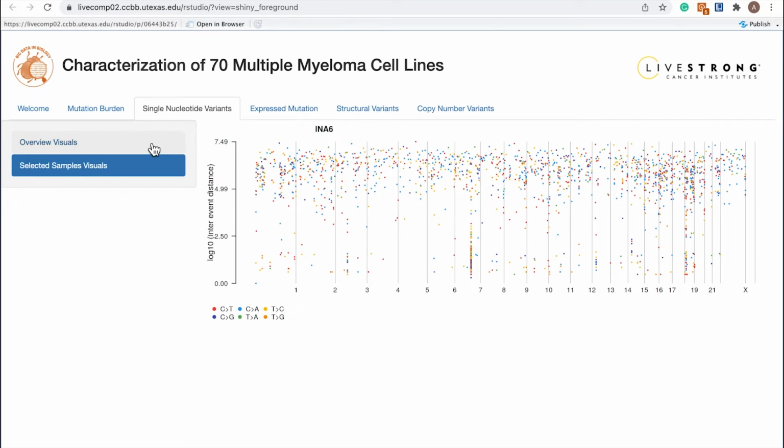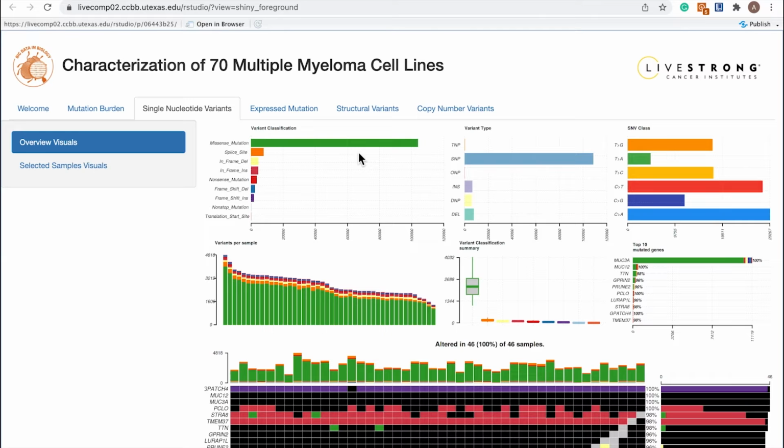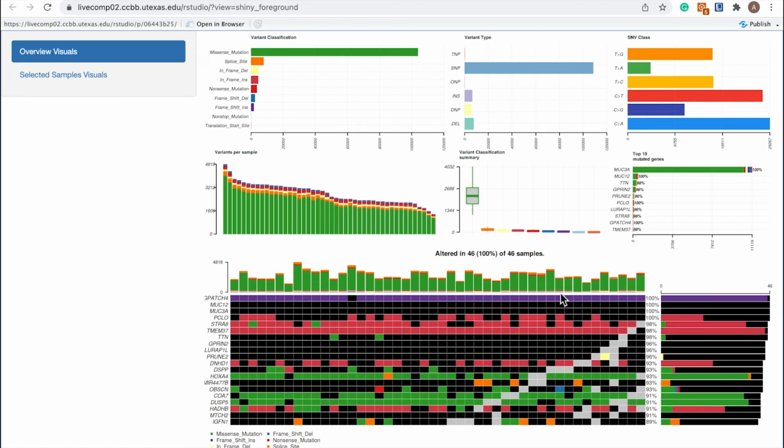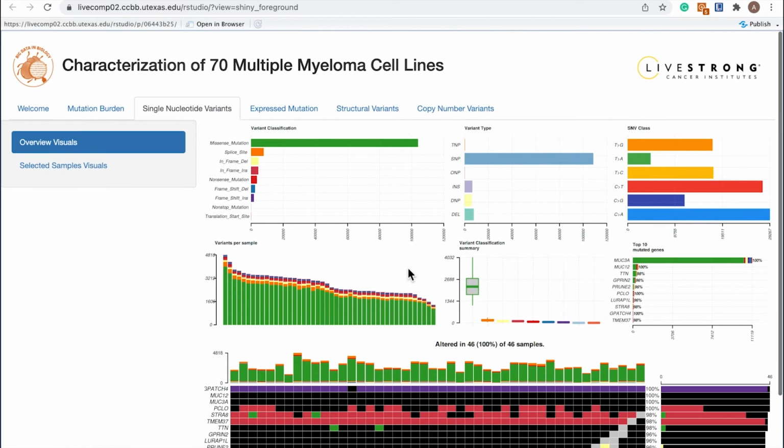We also provide overview visualizations of all cell lines. For example, a researcher can see the number of variants and the type of variants found in each cell line. Using this plot, a researcher can obtain a list of top mutated genes across all cell lines. Researchers can get similar information and visualizations about other types of variants, such as structural variants and copy number variants, in these cell lines using other tabs.